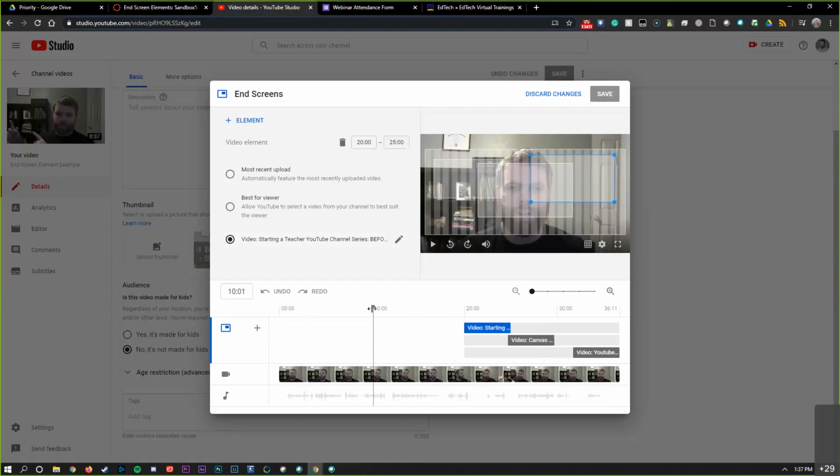So if I find the spot I want to add my little element, I'll just highlight it there right at 10 seconds. I'm going to click the plus sign, and it'll let you choose what you want to include. You can ask students to subscribe. You can send them to other playlists if you want them to look at other playlists, or even send them to different channels. The one that I've used is the video.